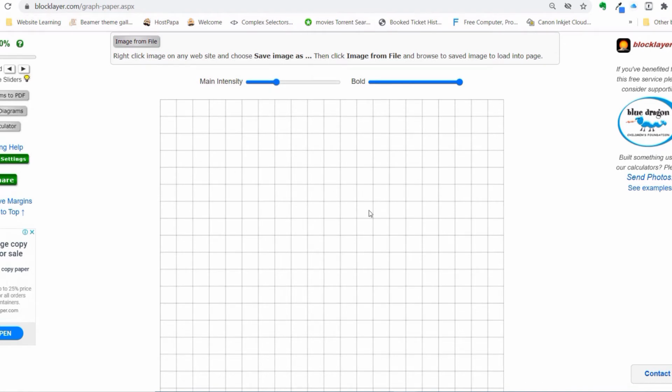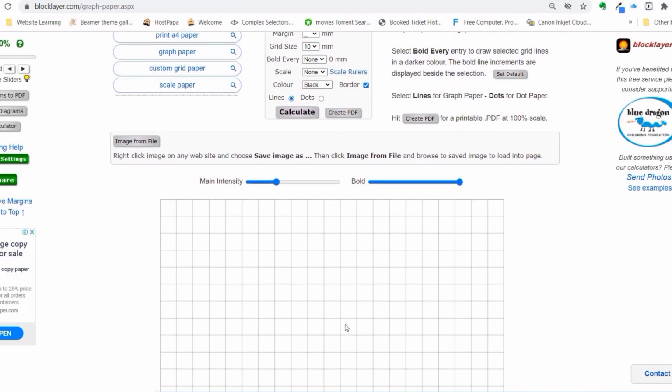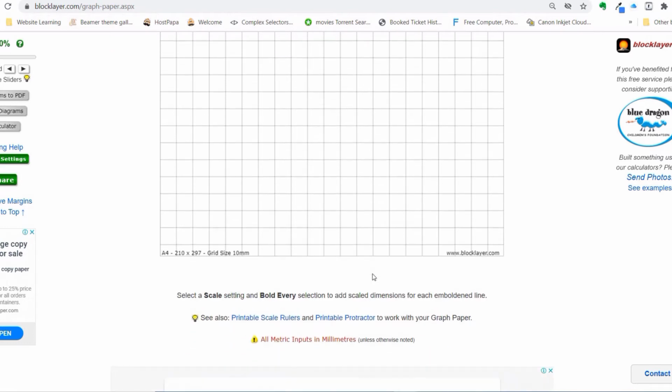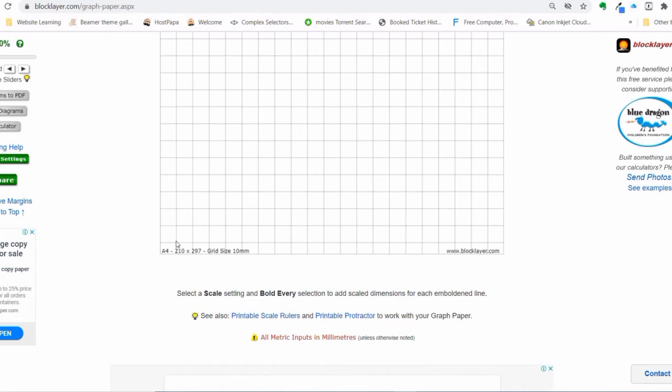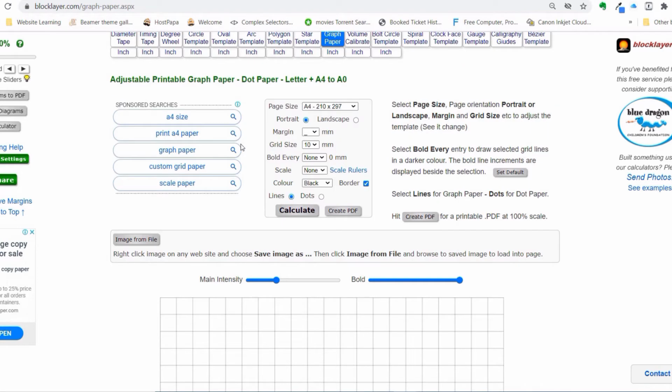Okay, now what we are going to do is play around with the parameters here and see how it affects. Right now you see the distance of each square, or the size of each square, is 10 millimeter. That's what you mean by grid size as 10 millimeter. Right now you see that it's borderless, there is no border. So I can make a border.